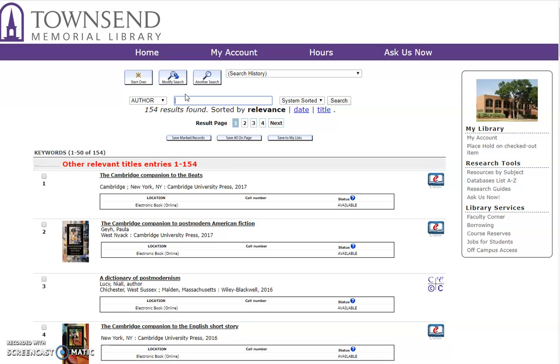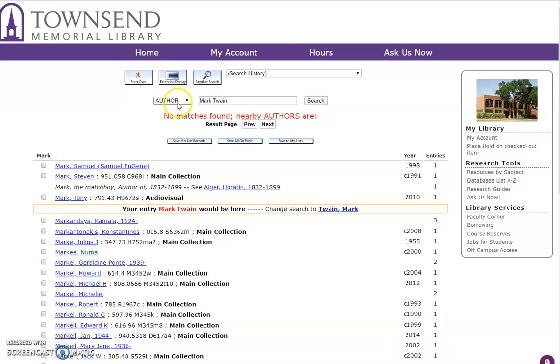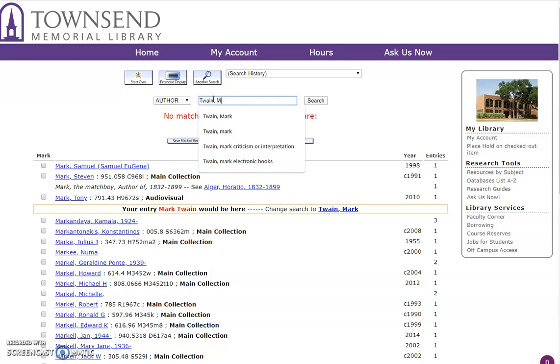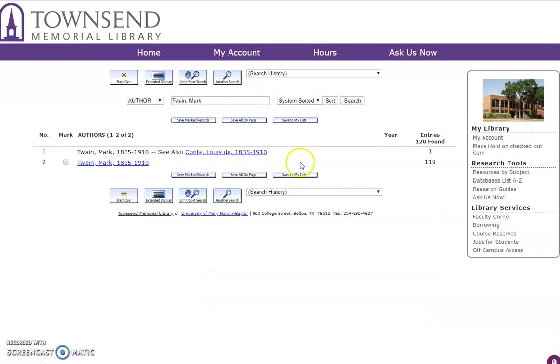So if you are looking for works written by somebody, you can enter their name here, and I'm going to do it the way most people are going to be inclined to do it, which is to put the first name and then the second name. And you'll notice we don't get any results, but we do have a lot of works by Mark Twain. It's just in libraries you need to put the last name and then the first name. You'll see we have 119 items.